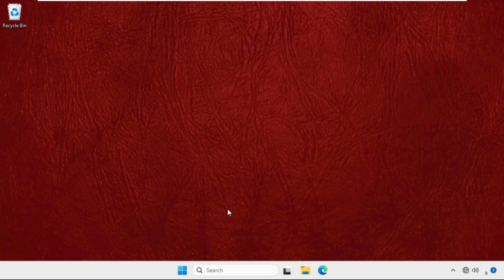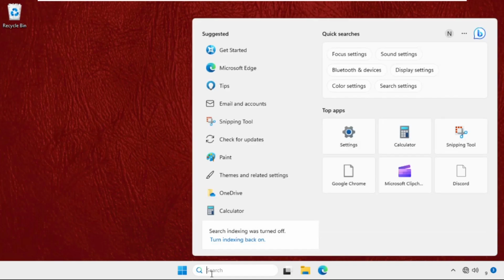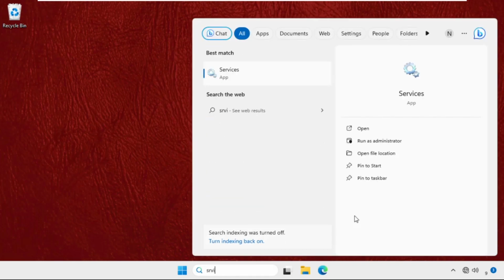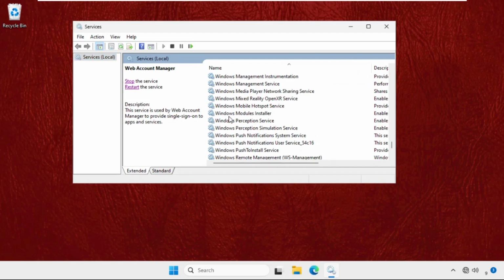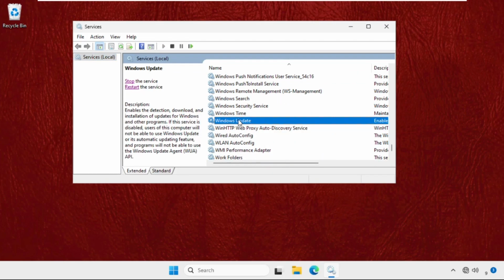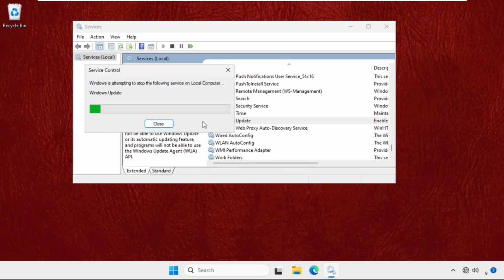In the first step, we need to simply go to Services tab and click here to open it. Now find Windows Update. Here it is. Right click on it and select Restart.